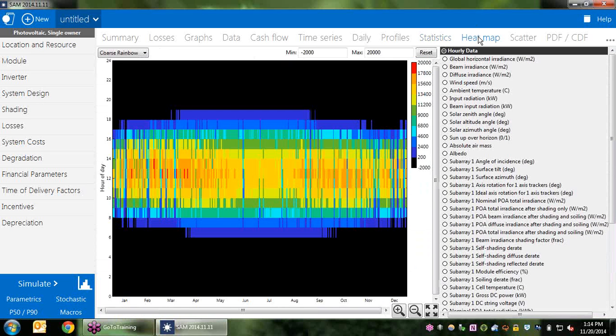The next tab, which is a team favorite, is the heat map. This shows you the concentration of the output by the month of the year and the hour of the day. So you can get a good idea of when the highest outputs are happening for your system for a whole variety, again, for all of these metrics listed here.